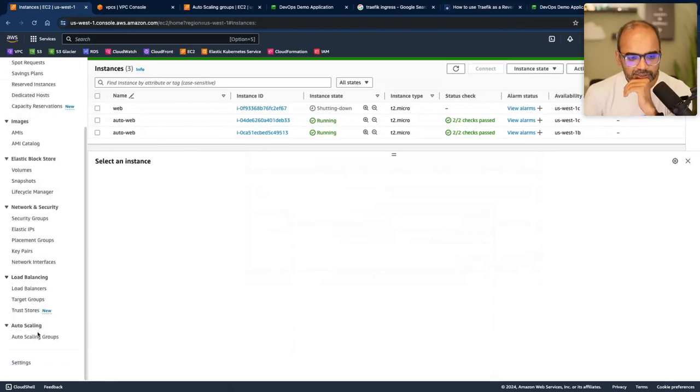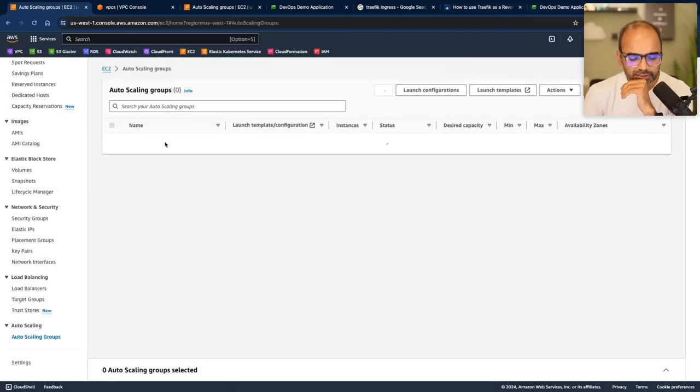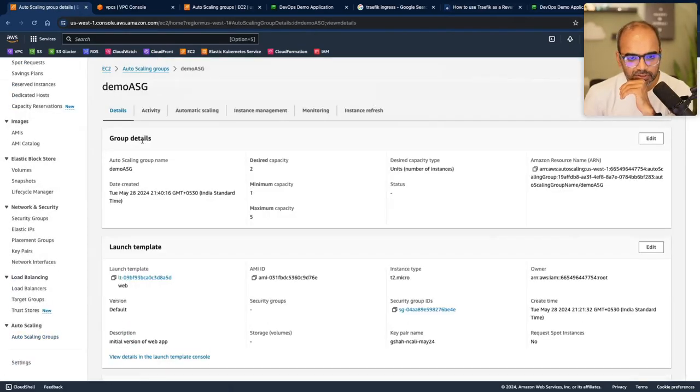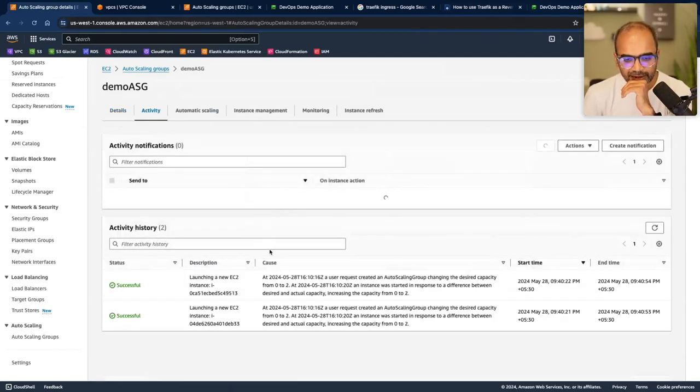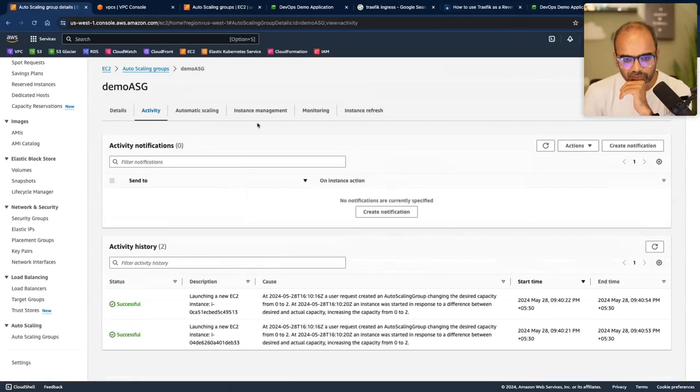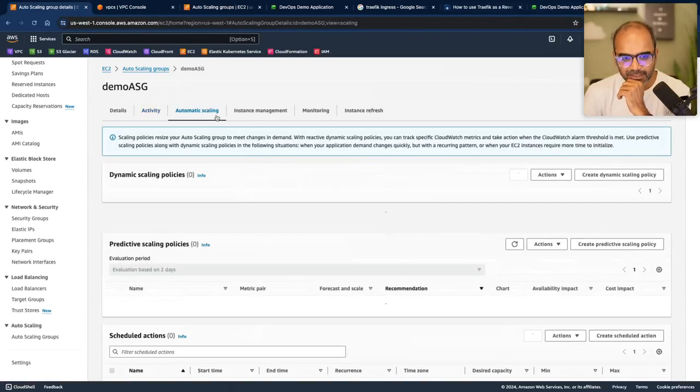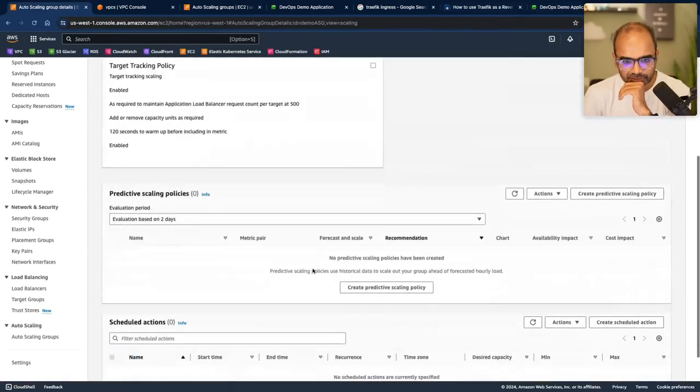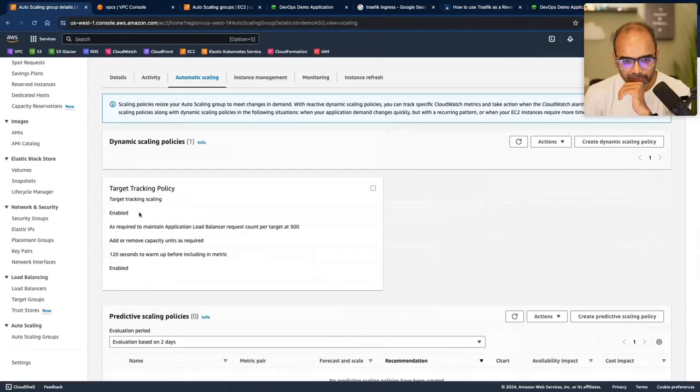And I can go to the Autoscaler and figure out all these details. So this Autoscaler shows me this is the desired, this is the minimum, this is the maximum. You can see the activity. This is launching two instances right now. And then the scaling policy should be somewhere here.